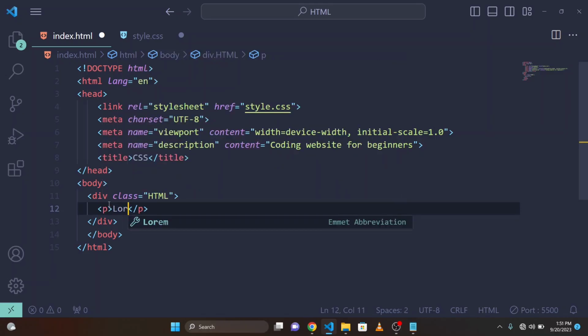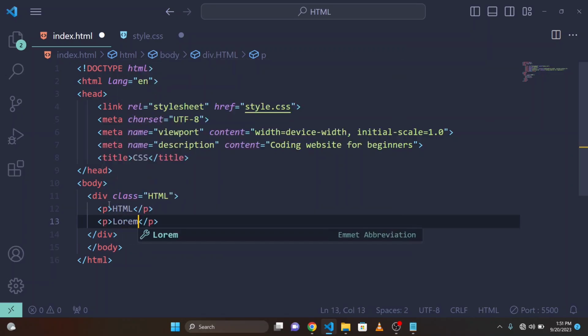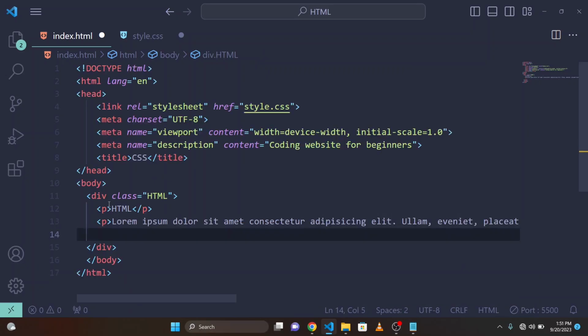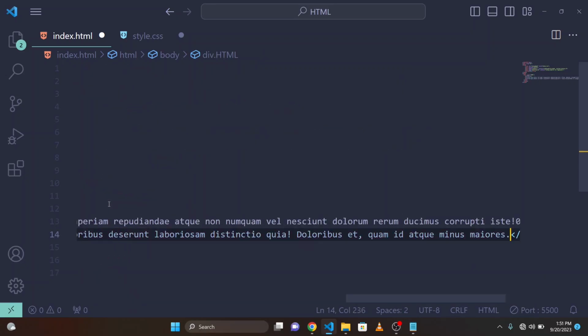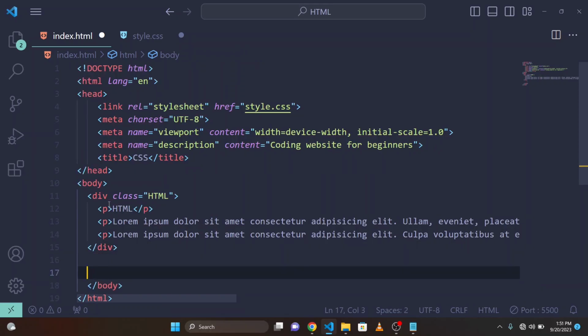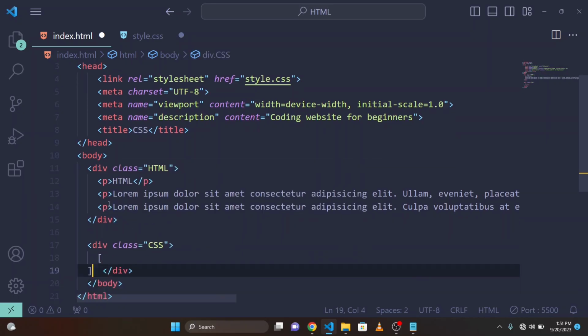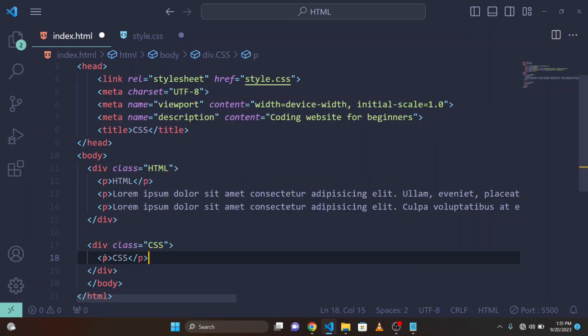So yes, HTML. And I will give it a lorem. Another paragraph tag, and give it a lorem. Alright, now let's create another div and say this is for the CSS. Everything in this is under CSS. I'm dividing the content into sections for you. A paragraph tag, CSS, and another one, and give it also some lorem.